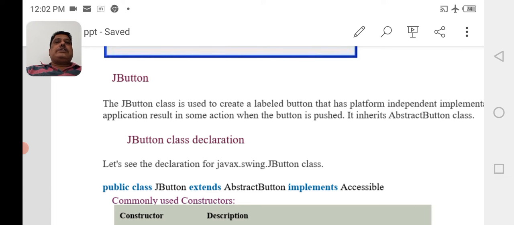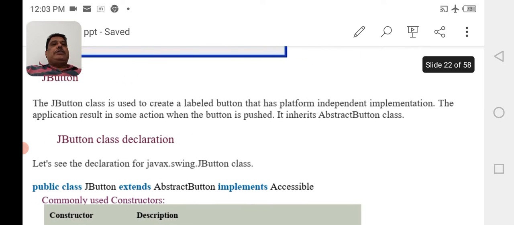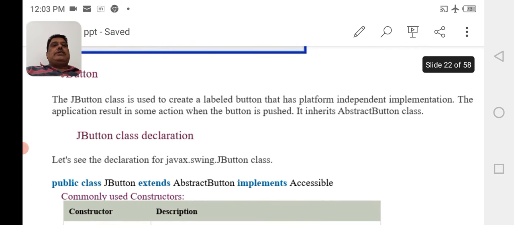In this class, let us see various types of swing buttons, out of which the first one is JButton. The JButton class is used to create a labeled button that has platform independent implementation. The application results in some action when the button is pushed. It inherits the AbstractButton class.